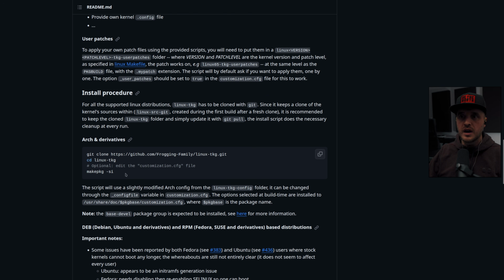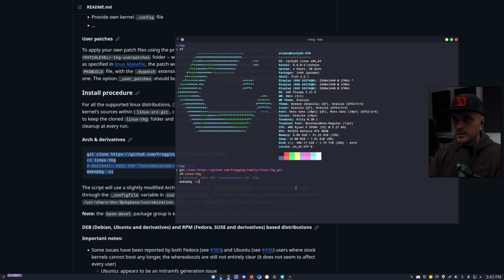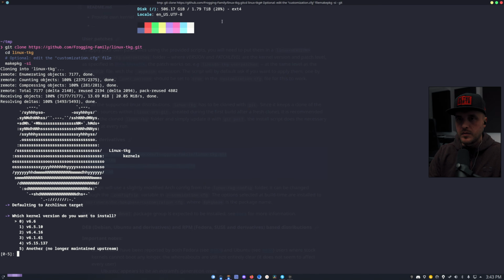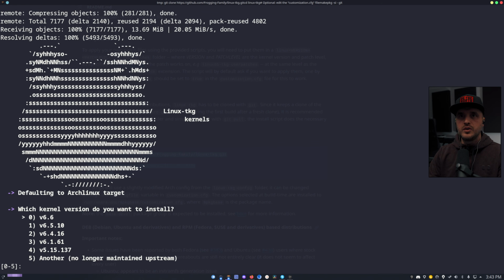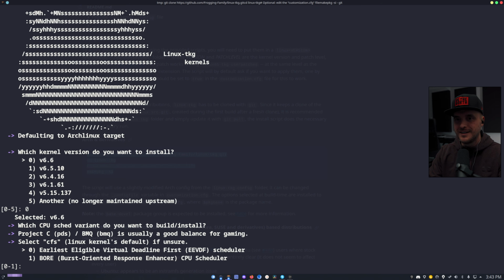But obviously I'm using Arch. So I'm going to copy that, paste it here, press enter. I'm going to make it bigger for you guys. So you will see it's pretty straight to the point. You're going to choose which kernel version you want. So I'm going to go with the 6.6 because I like being on a rolling edge.